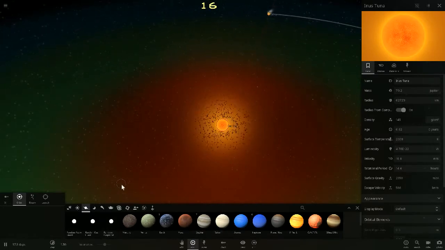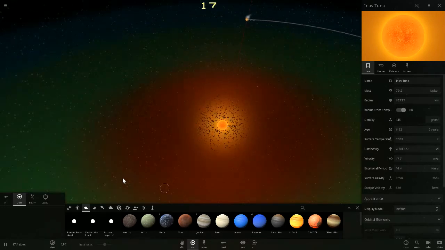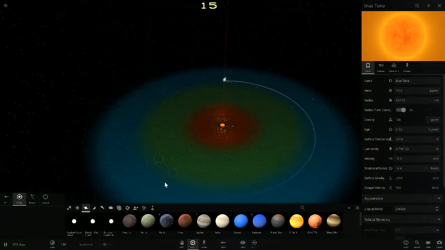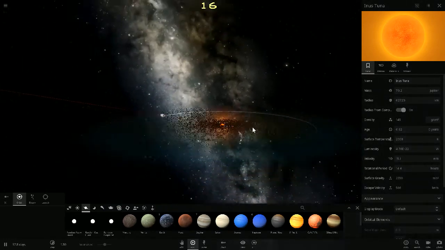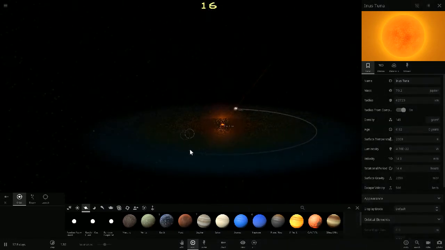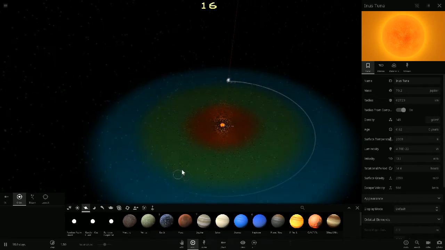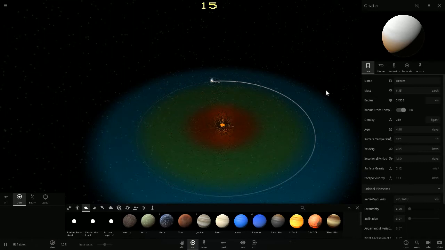So how do we go from a disk of dust to planetary bodies? The answer is a really, really big planet. A very large gas giant, I'll tell you that.